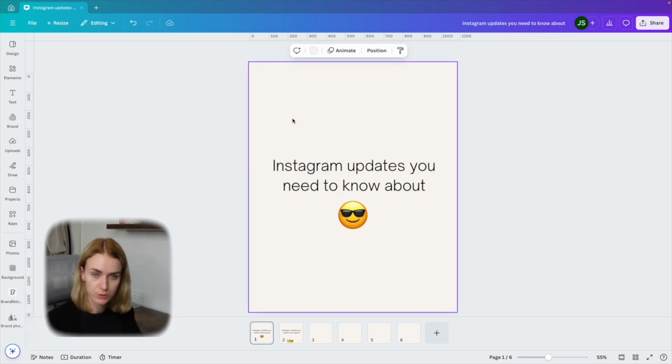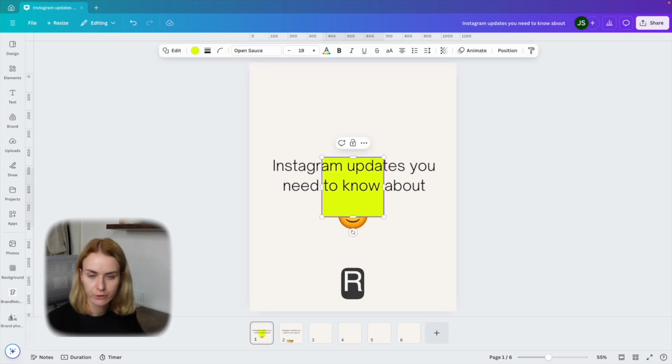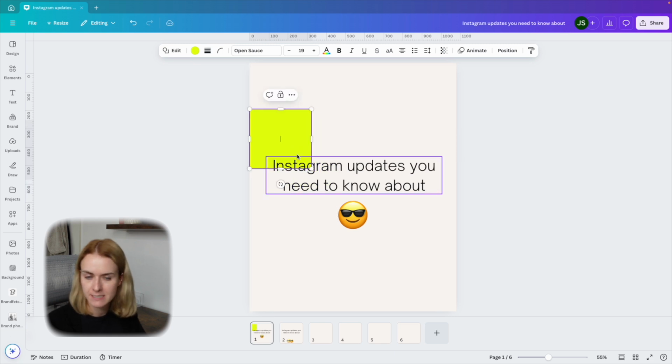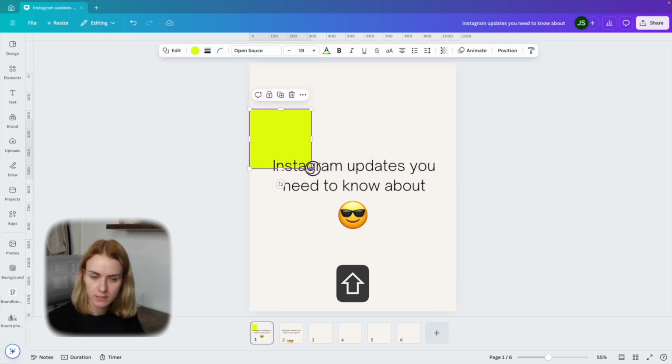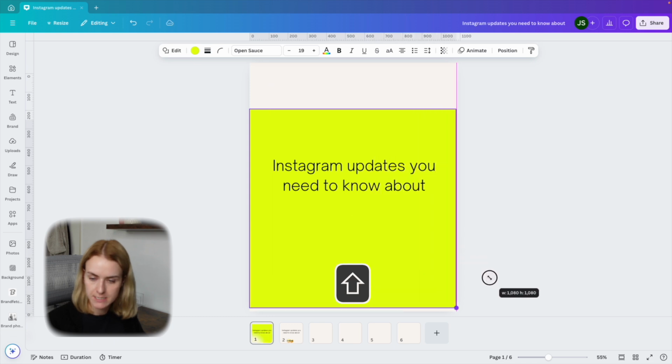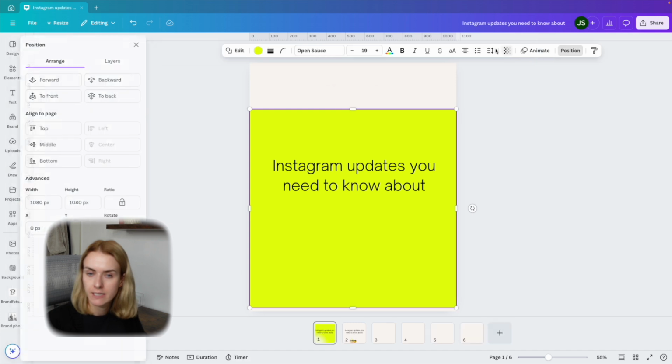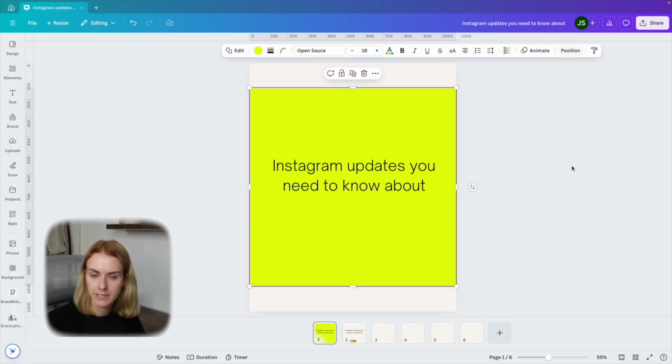So what I like to do to make sure that my text and graphics and everything is always within the limits is I just click on R to add a rectangle. It doesn't matter what color it is. Then I just align it with one of the edges. Click on Shift to make sure that it's the same size, and then stretch it to the size of the canvas. Then I click on Position and align it to middle.